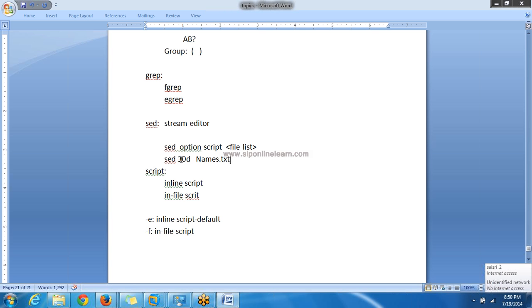So here this is the script. It is a simple script, only one line, some small script. That's why this kind of script is nothing but an inline script. Inline script is nothing but the command line. So along with this command, at this command line you can use the script if it is some small or one line.